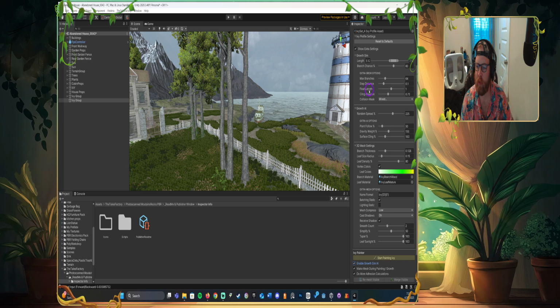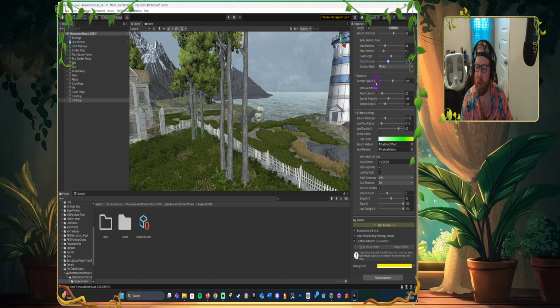One of the important ones to know about is this cling distance. The cling distance has to do with how closely the ivy attaches to the object that we're painting it on. So I think 0.75 is good actually. I'll just leave that where I've got it. Got random spread right here on the growth. We'll set that to 190 and see what happens.